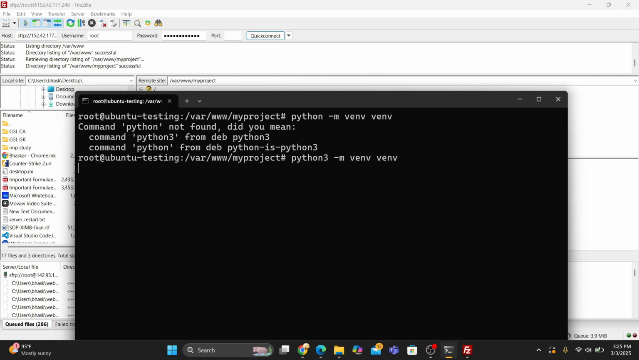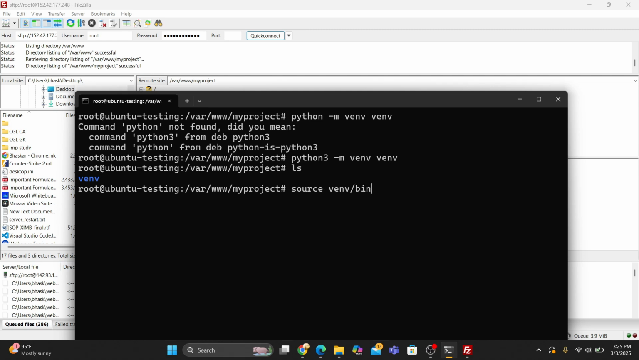Okay, so the virtual environment has been created. You can see, just type ls, and the virtual environment has been created. Now to activate the virtual environment, type source venv/bin/activate. After activating, you can see this sign showing the virtual environment is active.